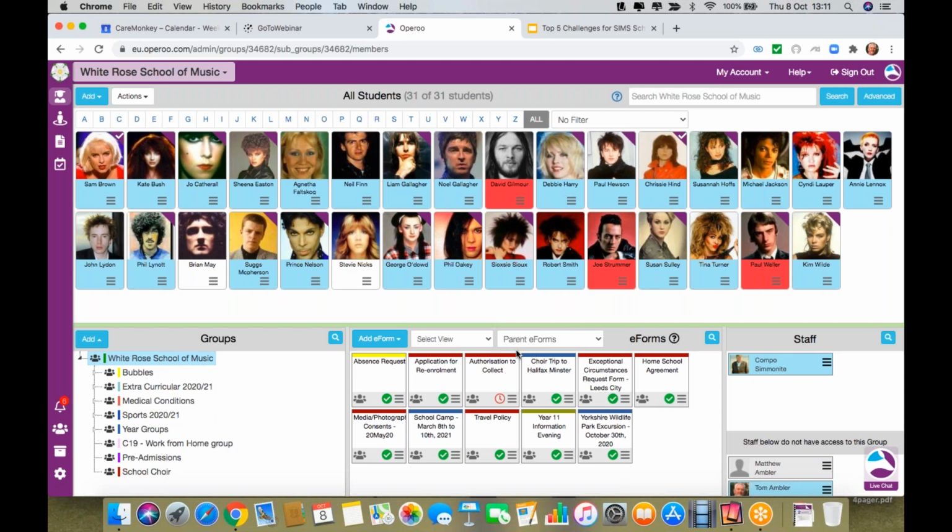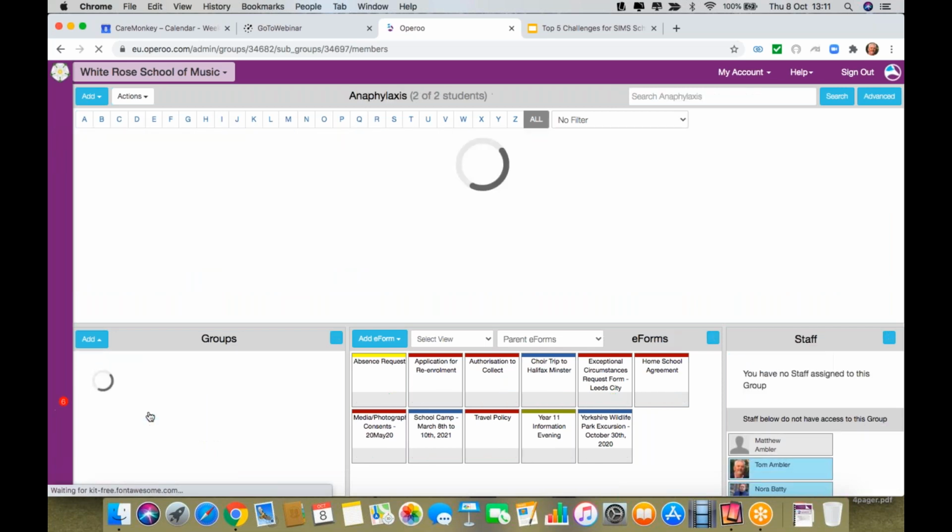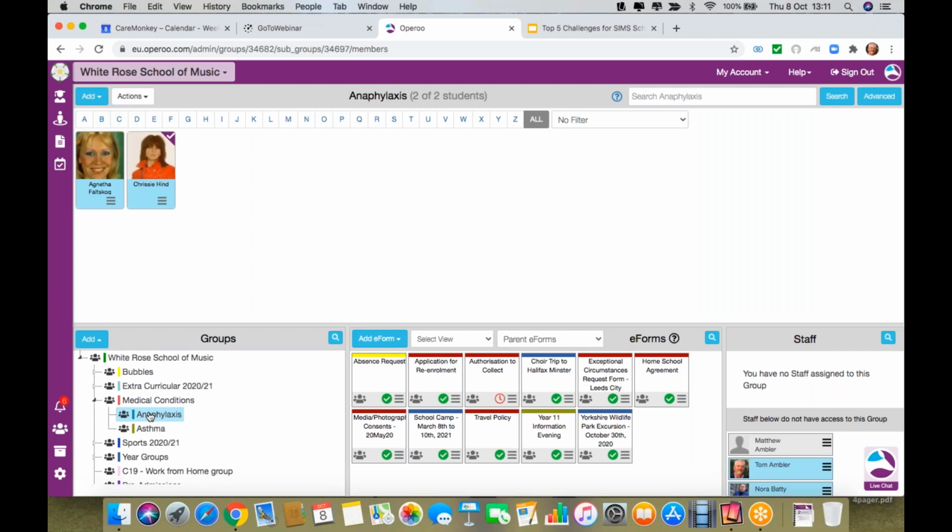So I'd like to draw your attention to the medical conditions. We can create groups of students with specific medical conditions, and we can automatically create these groups. Now, I know on this call there are a lot of people with the title of school nurse or equivalent. Obviously, it's very important to you to be able to see which of your students have which medical conditions and be able to effectively communicate with your parents. So in this particular case, both Agneta and Chrissy are noted as having anaphylaxis, and we can then communicate specific anaphylaxis protocols and plans and procedures just to their parents.